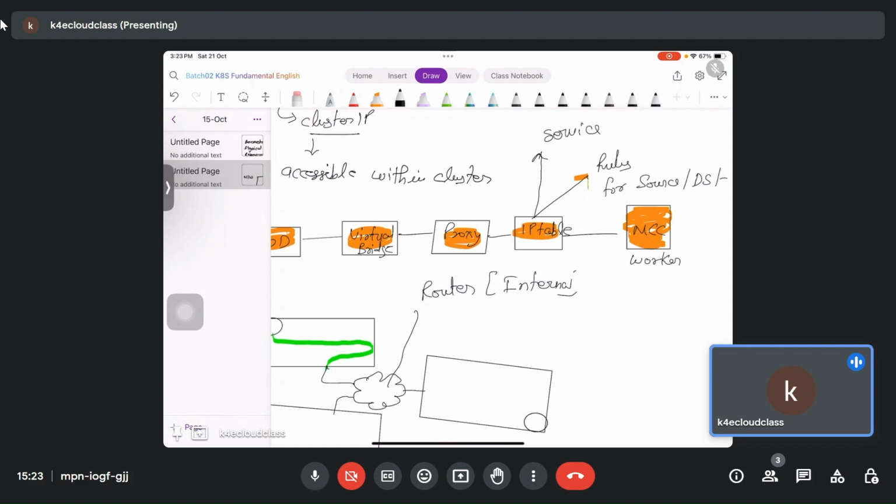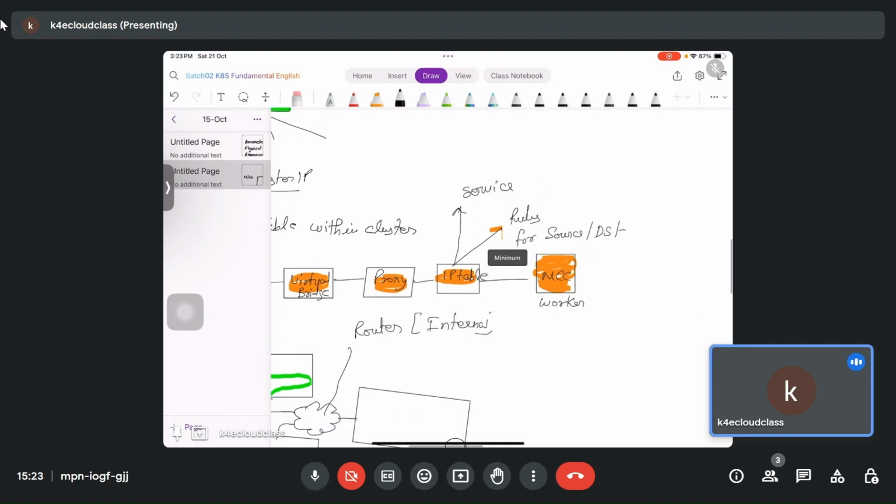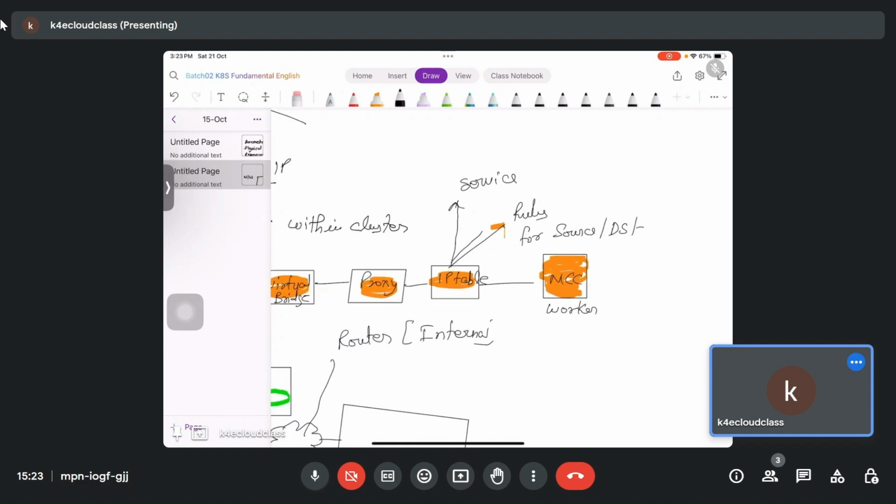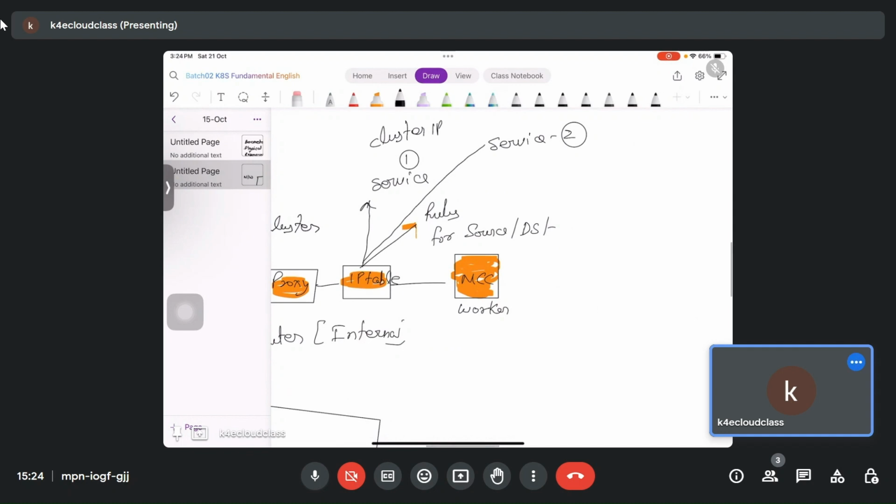So suppose you define, for example, three services. So service one, service two. So let's say two services. One is your cluster IP, and then the second one, suppose, is your node port.